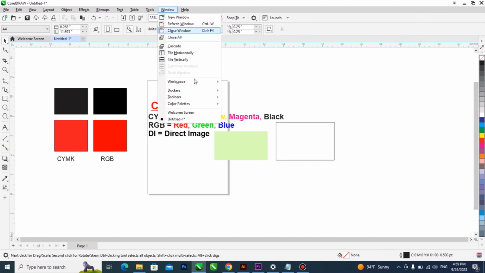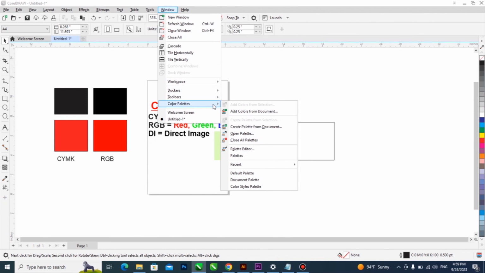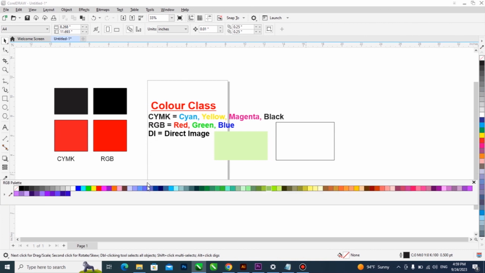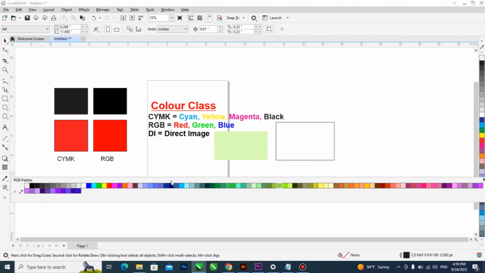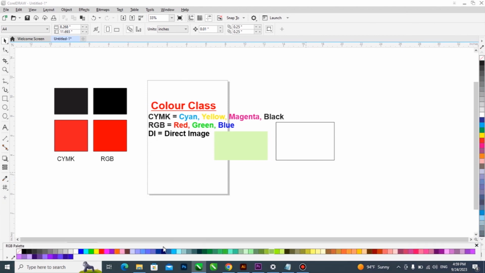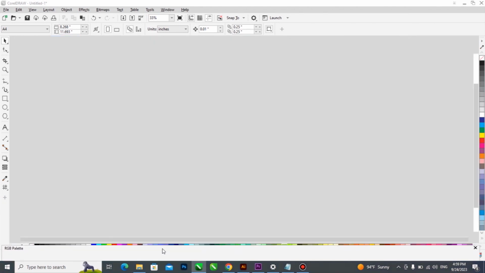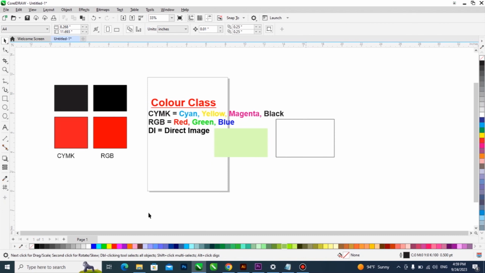You go back to Windows, go to color palettes, go to recent, then click on the RGB. Of course, this is the RGB. You can just drag it down, and once it shows something like this, leave it. It means it has fit where it's supposed to be.